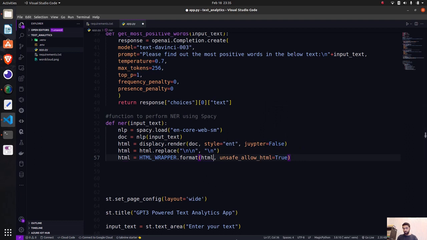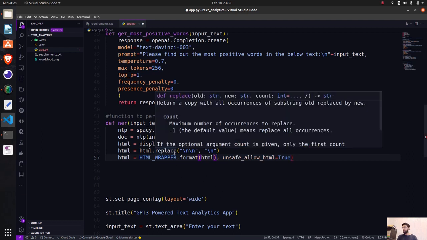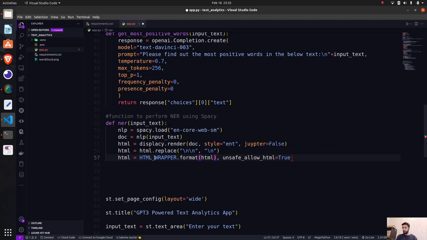This will be in this HTML wrapper.format. Let's just do ht.write, and let's close this. We do not need this, so this is done. HTML_wrapper.format, and I think this is done for named entity recognition. HTML wrapper.format(HTML), unsafe allow HTML.